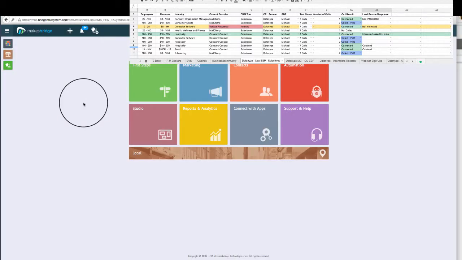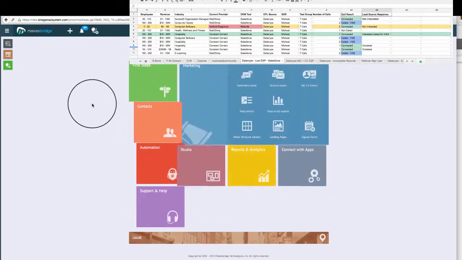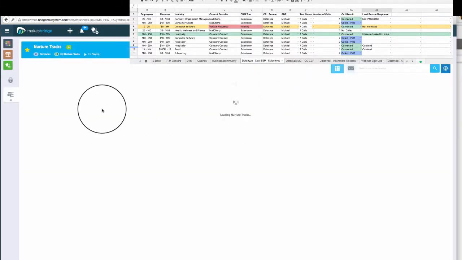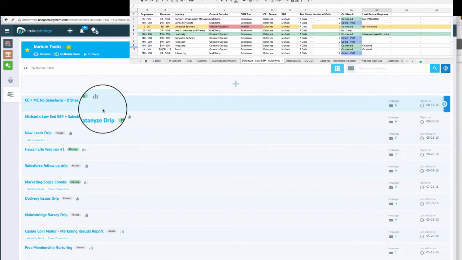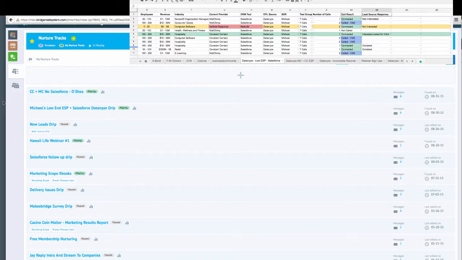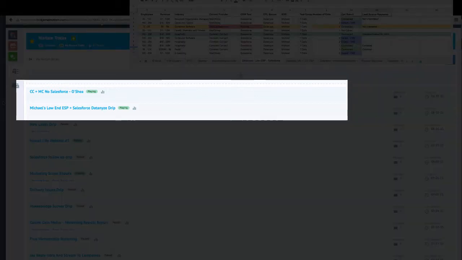Our third setup item is to set up 2 targeted nurture tracks. The reason why we're going to set up 2 targeted nurture tracks is we want to have an indication as to how one target is faring versus the next. The 2 nurture tracks we have set up both target our list source from Datanyze. There's just a subtle difference between the 2 targets though.